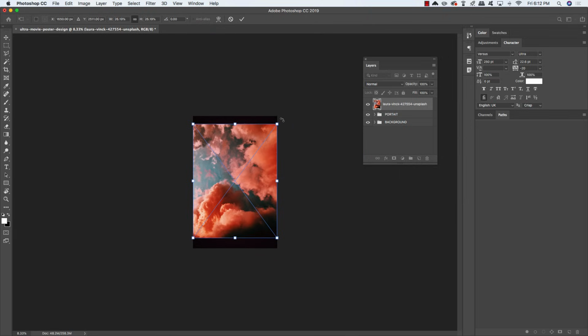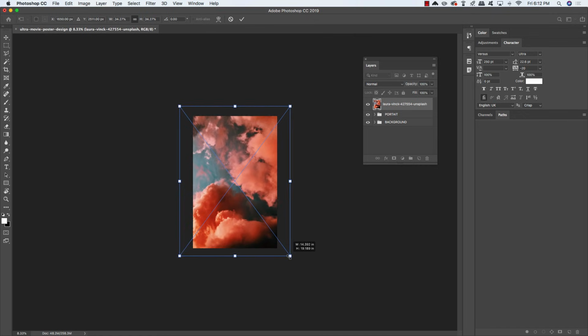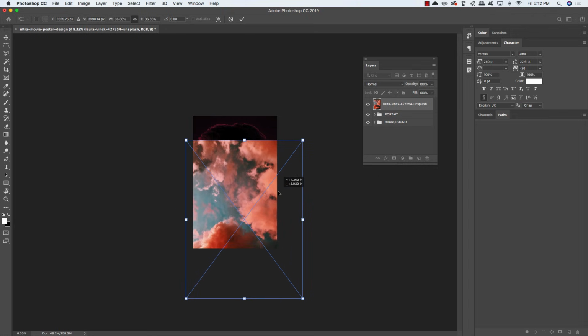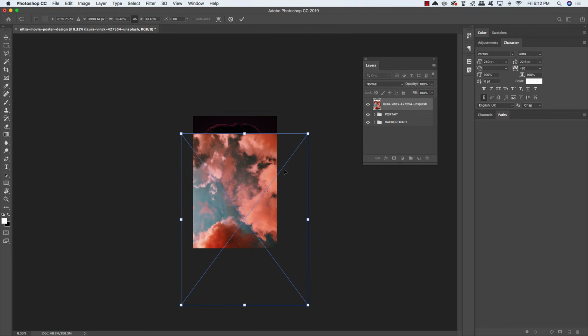Alright, so I'm going to zoom out here. Click and drag outwards while holding the Alt, Option, and Shift keys. Okay, and then we're going to scale this up quite a bit and position it somewhere along here on the bottom.